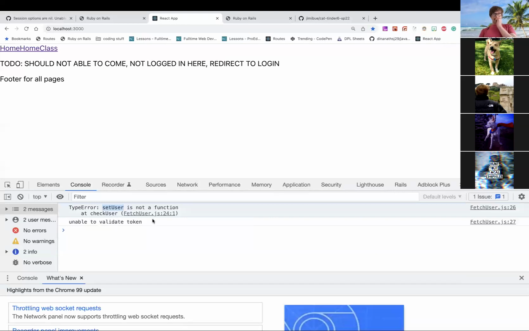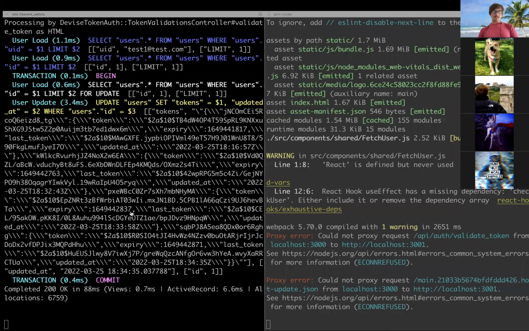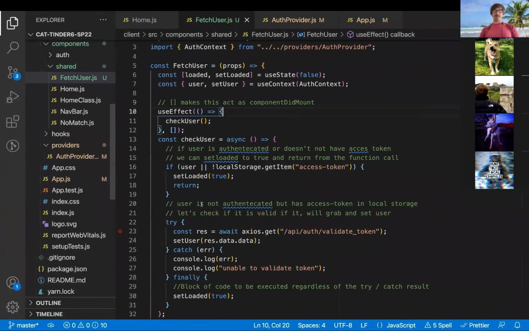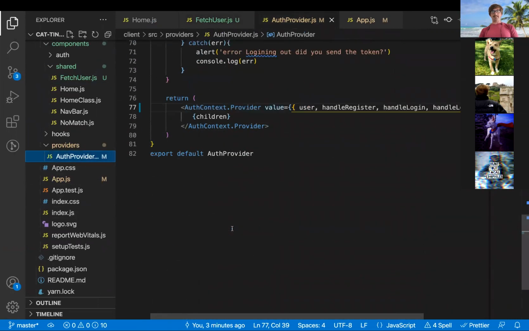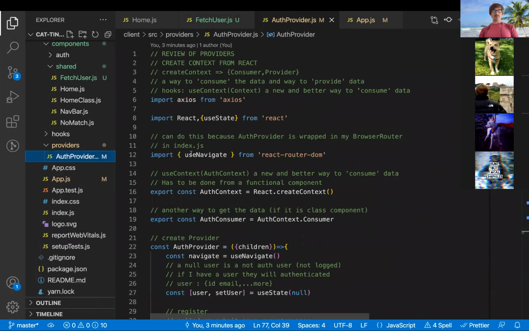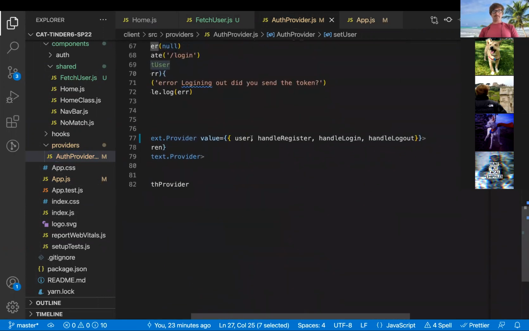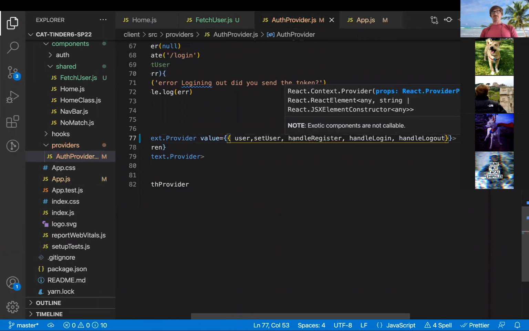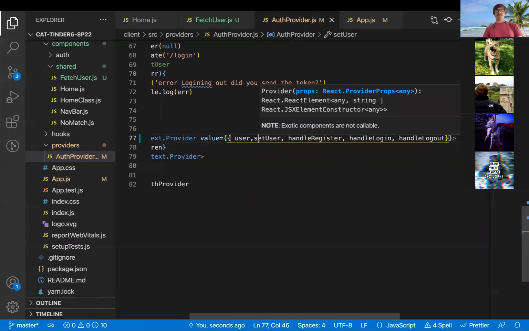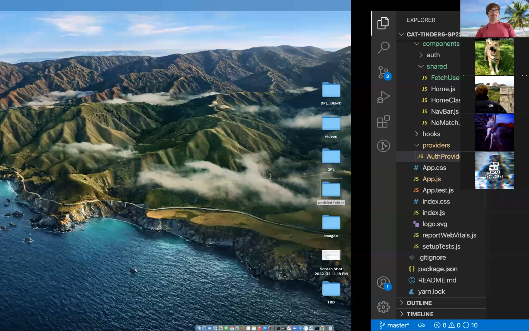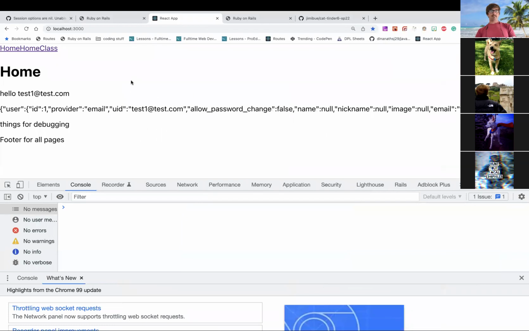So I'm getting an error. Set user is not a function. So this is one other thing I need to do. What I'm going to do in my auth provider, I do need to send, so here I have the user state, but I also need to send this function now to my provider. So inside of here, I'm going to go ahead and provide that set user function too. Okay.